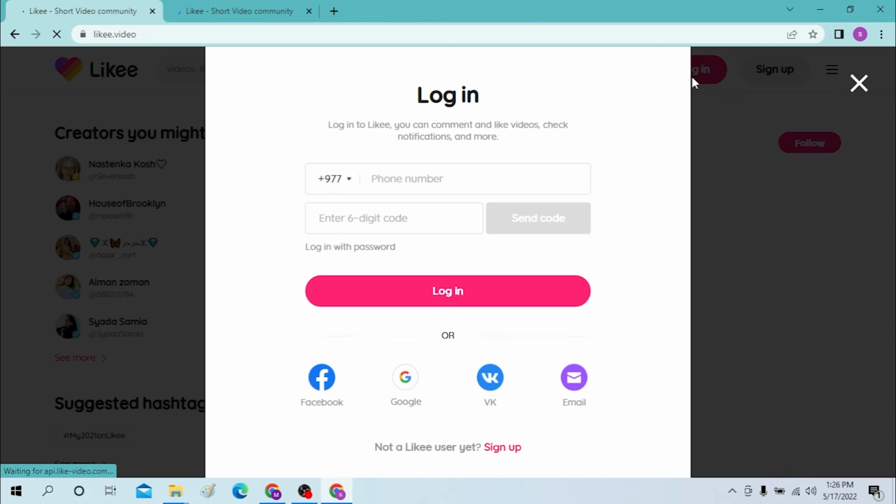Click there to log in, and after that you will be required to enter your phone number and your 6-digit code when the code is delivered by the Likee app, and you can log in from over here, or you can just log in from your Facebook or your Google or your VK or your email accounts from over here. Click on any of these if you have one available to log into the Likee app.